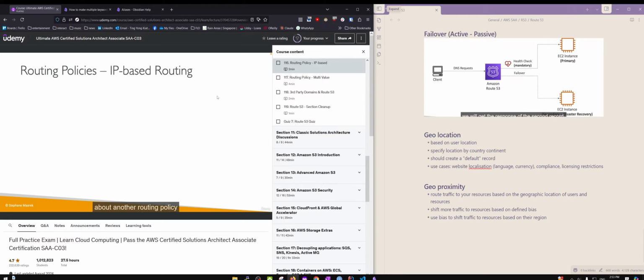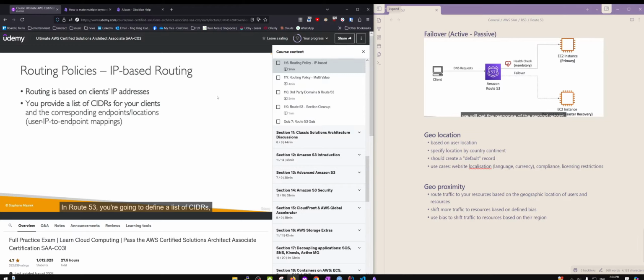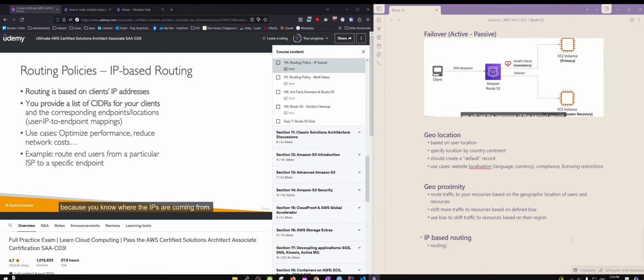So now let's talk about another routing policy called the IP-based routing, which is very intuitive to think about because you're going to define the routing based on the client IP addresses. In Route 53, you're going to define a list of CIDRs. These are IP ranges for your clients, and you're going to say, based on the CIDR, which location the traffic should be sent to. So the use cases would be to optimize performance because you know the IP ahead of time, or to reduce network costs because you know where the IPs are coming from.